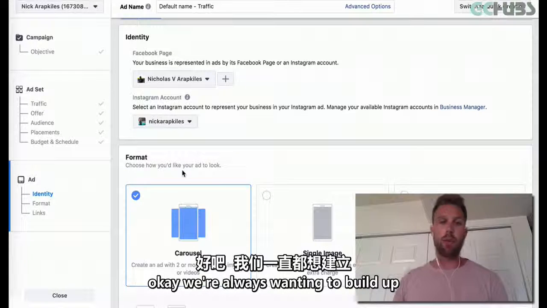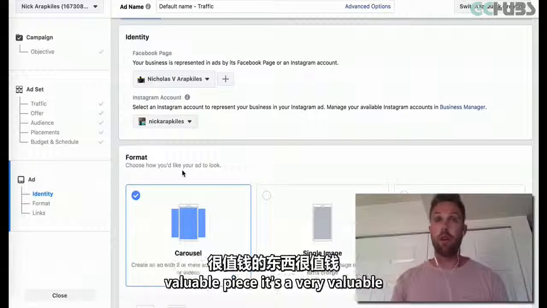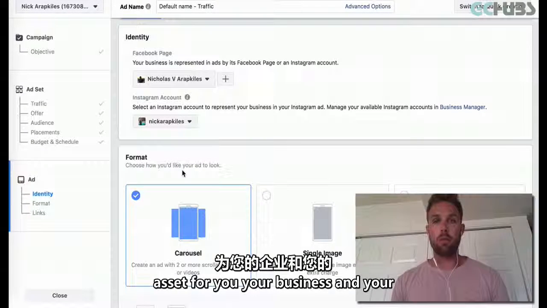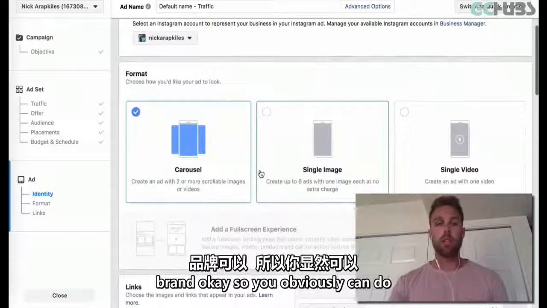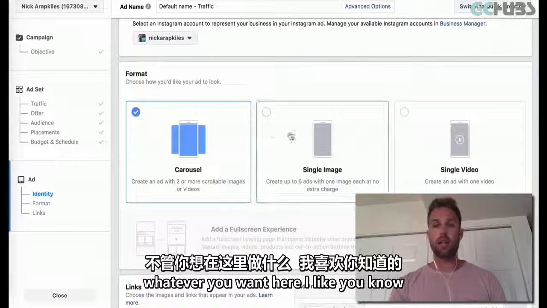Okay, we're always wanting to build up our Instagram because it is a very, very valuable piece. It's a very valuable asset for you, your business, and your brand. Okay, so you obviously can do whatever you want here.